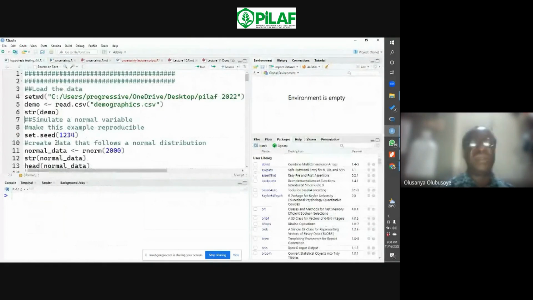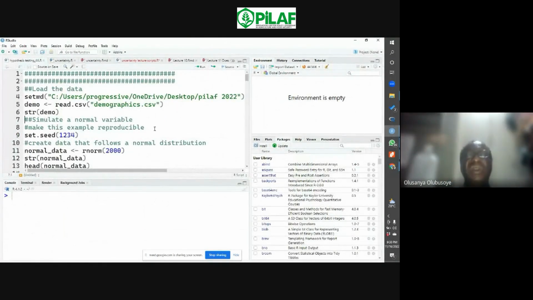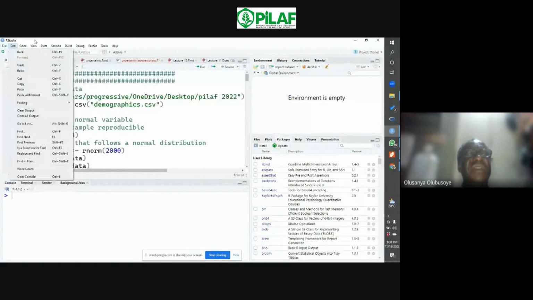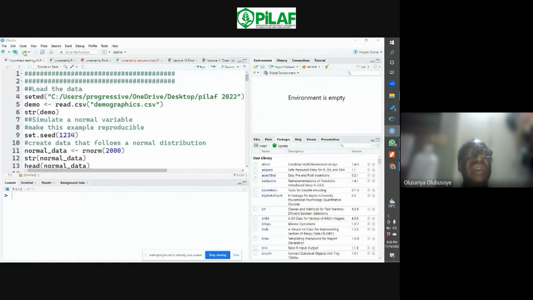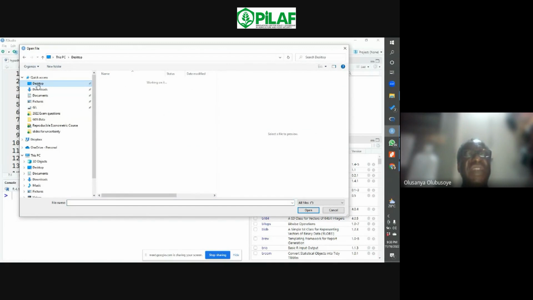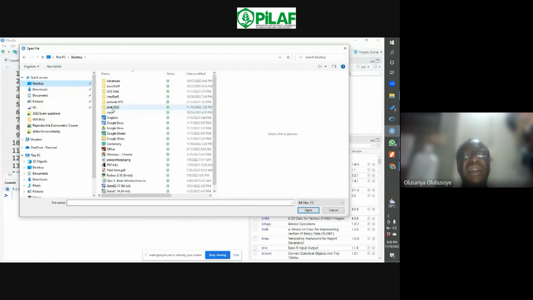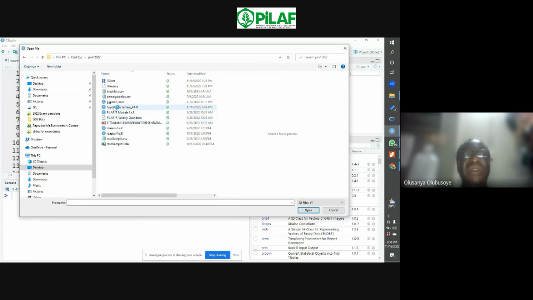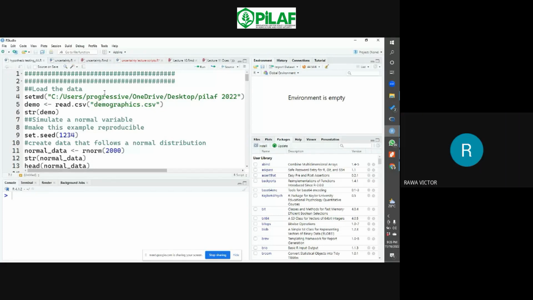So this is RStudio. Of course, you should know where your working folder is. The first thing you might want to do is click open and look for where your file is located. My working folder is on my desktop, and this is PiLAF, and then I look for the file. This is the hypothesis test file. So you click it and then you open. This is the script file.